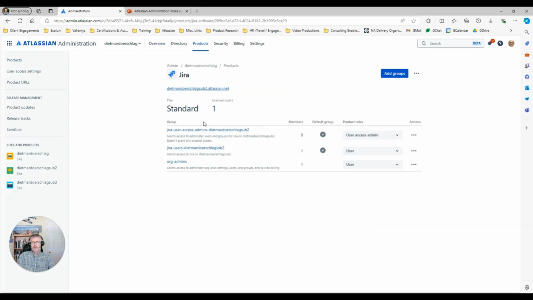Now what we see here on this screen is that out of the box, the Jira product, which I have licensed in the standard plan, can be accessed by any members of the groups that are mapped to that product, which out of the box are the org admins, and then Jira user access admins and Jira users mapped to that Jira product in that organization. Now, what the org admin can do for each of those groups is define at a more granular level what product roles each of those groups has.